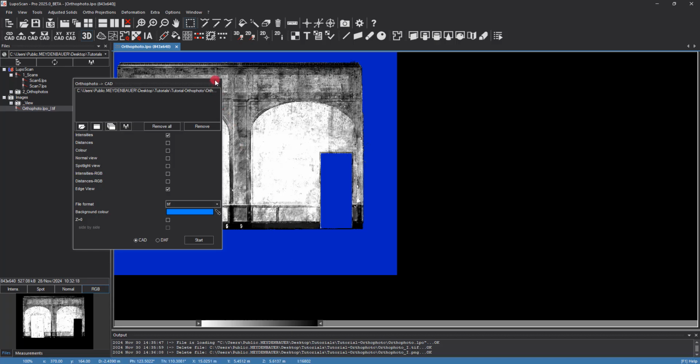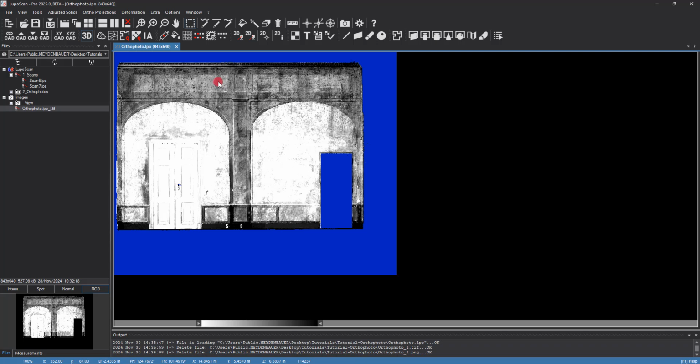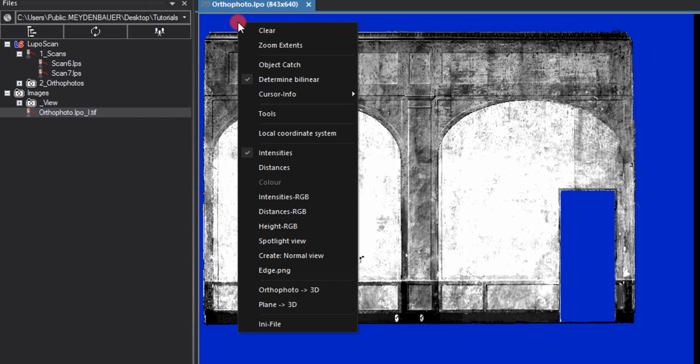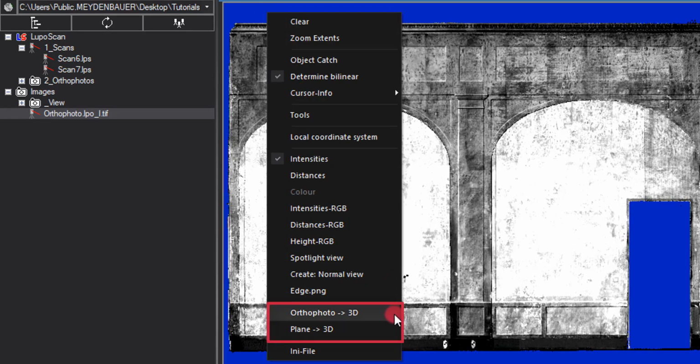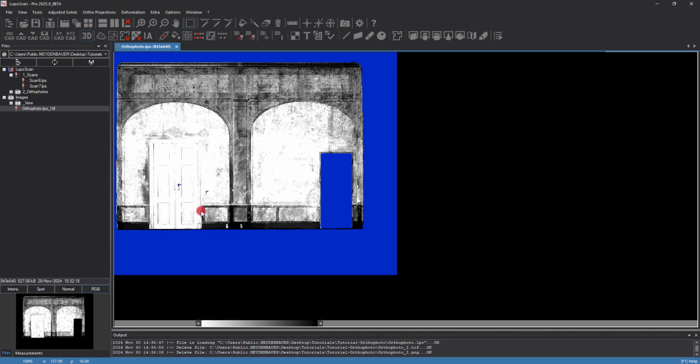Finally, you can send both the orthophoto and the projection plane to the 3D window for further analysis. To do this, right-click on the orthophoto and select Orthophoto to 3D and Plane to 3D, respectively.